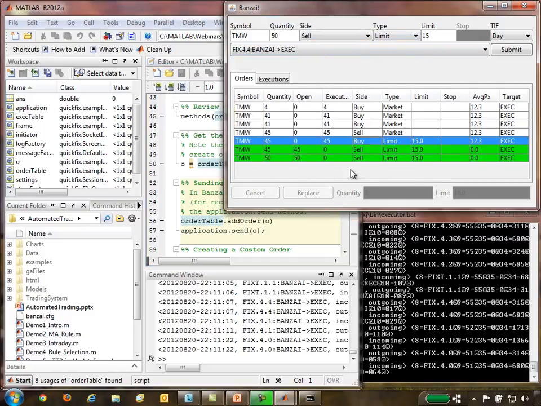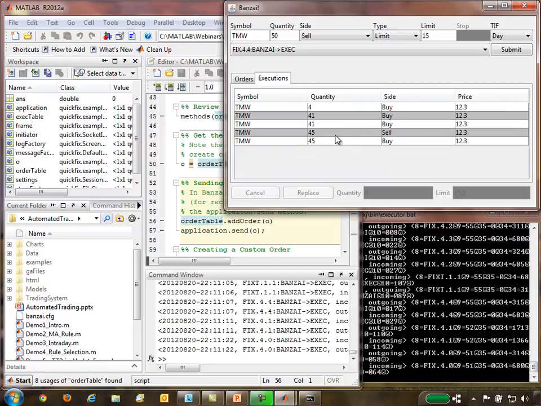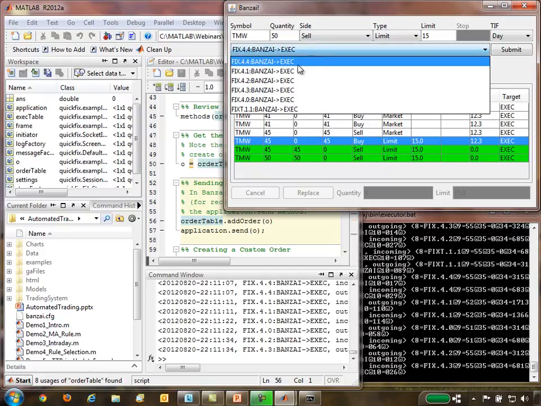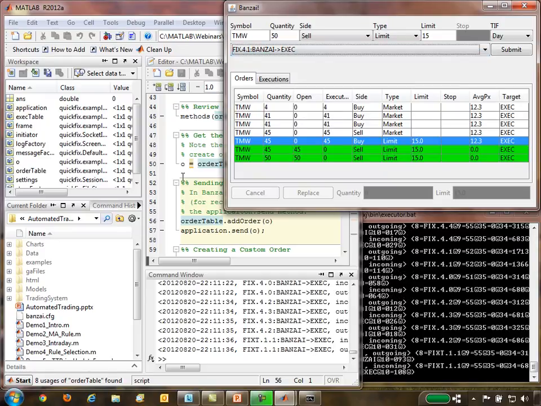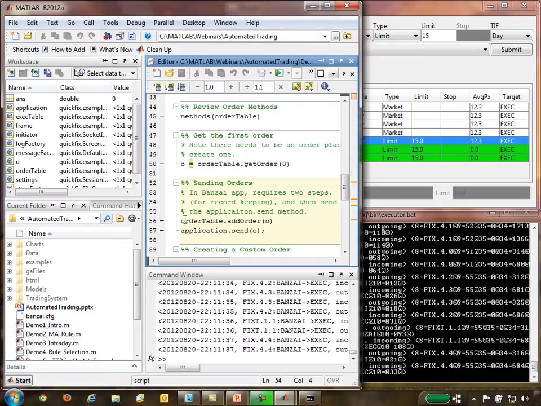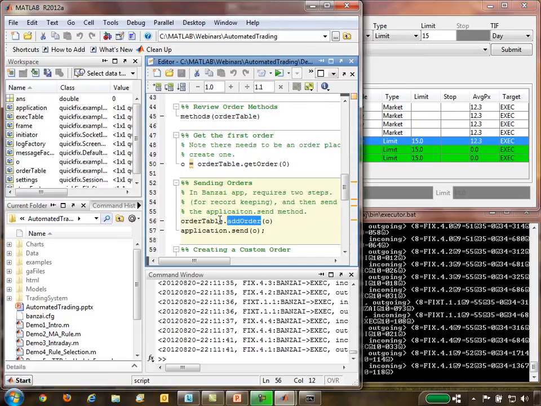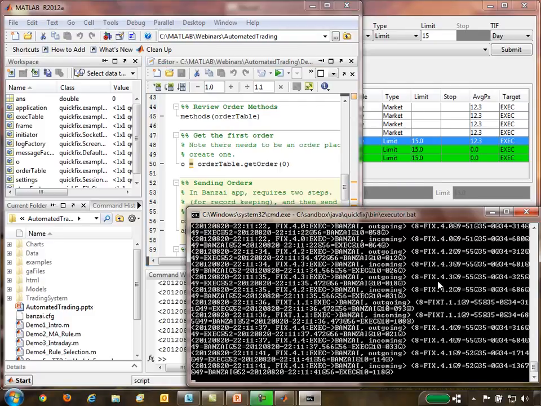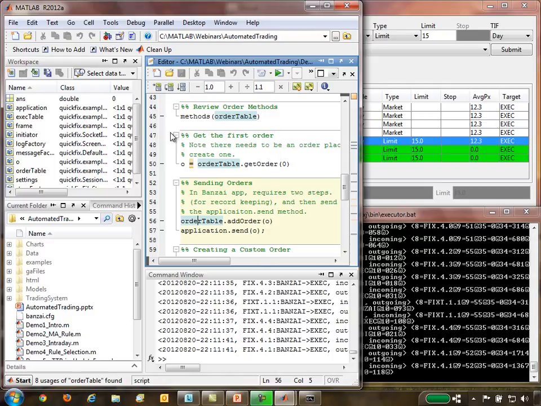What you're going to see is you're going to see it show up here, and then it's going to show up here. But this time we'll go ahead and change it to a 4.1 protocol. So what we're going to do is submit that using the add order method of order table, and then application send actually tells it to send it to the execution system.